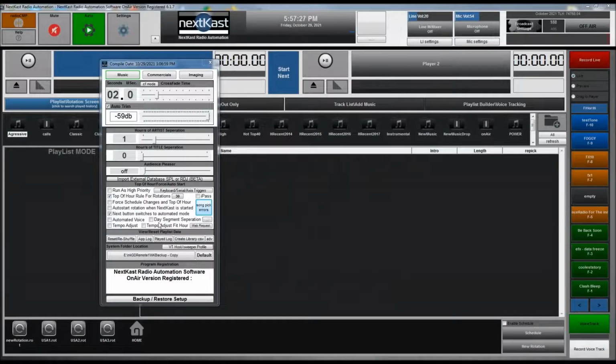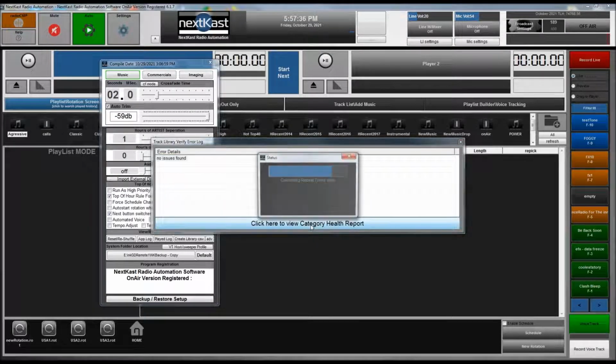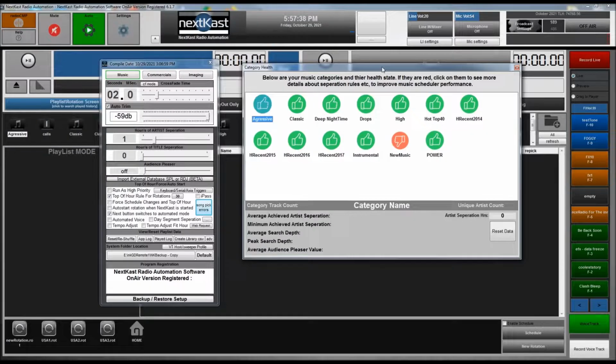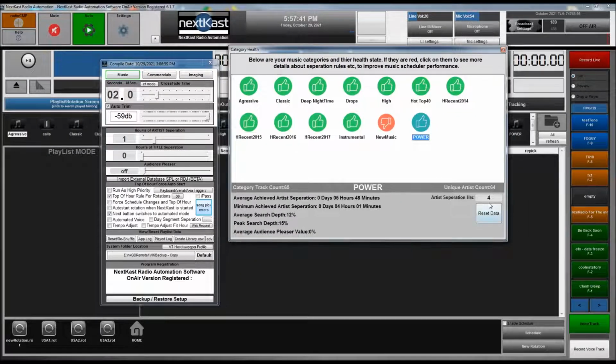I'd also like to mention hours of separation per category. So one of the new ways you can do that is if I go to my song pick errors and I click my category health report, I can click on my power, and I don't know if you notice here, but if I click on any of my other categories, they have the 1 hour separation applied, right? So that is my global artist separation. But for my power, I set it to 4. So I basically manually just typed in 4 and pressed enter here.